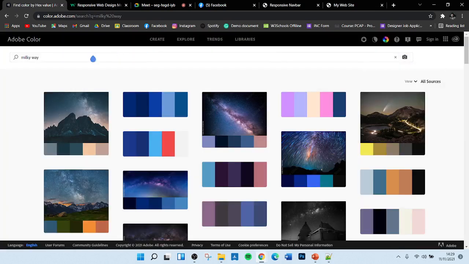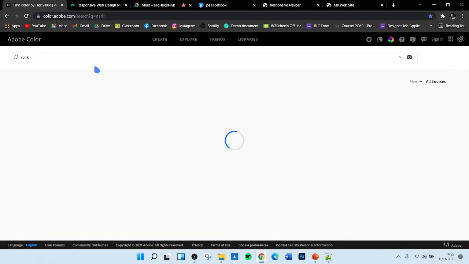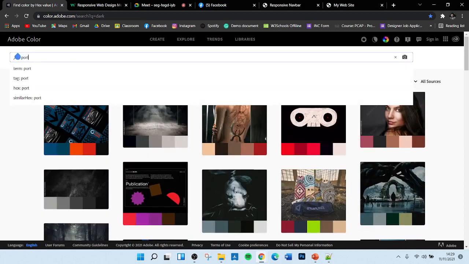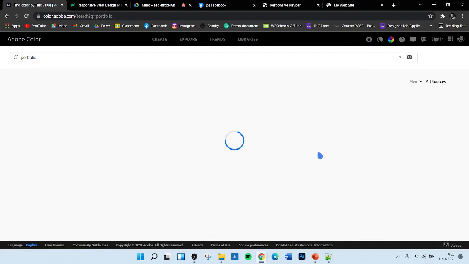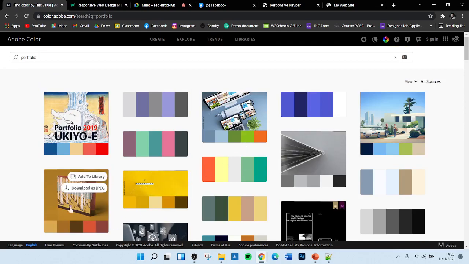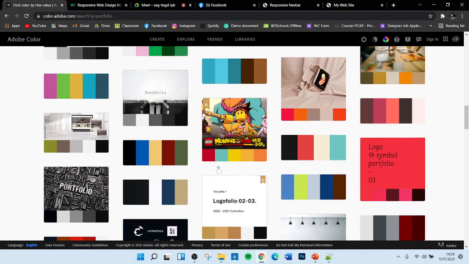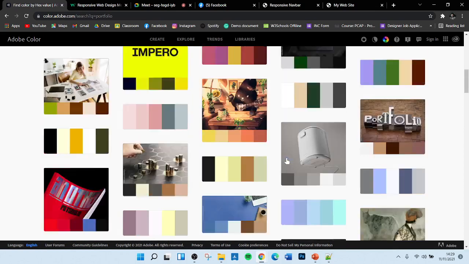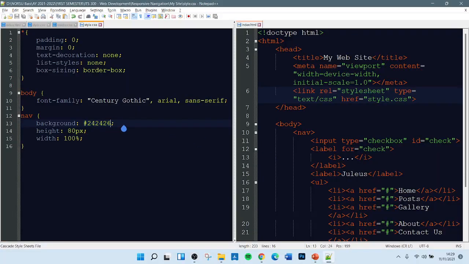In my case, I'm using this particular palette. Unfortunately, it disappeared. Where did it go? Okay, my palette is gone. But anyway, I already have it right here. So again, for the color combination, you can search online. Go to color.adobe.com.